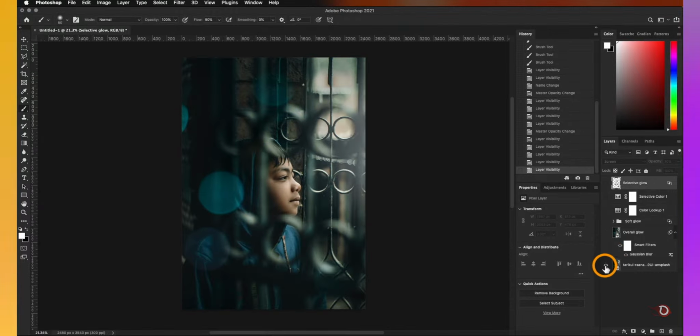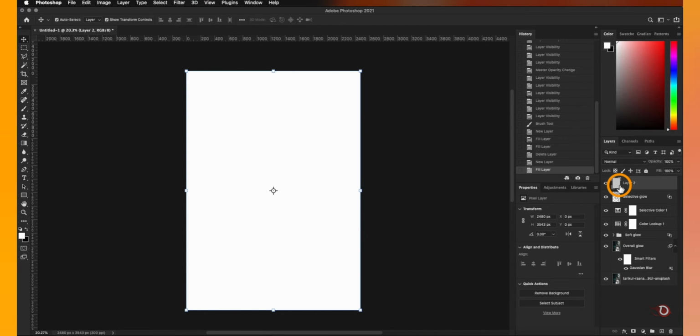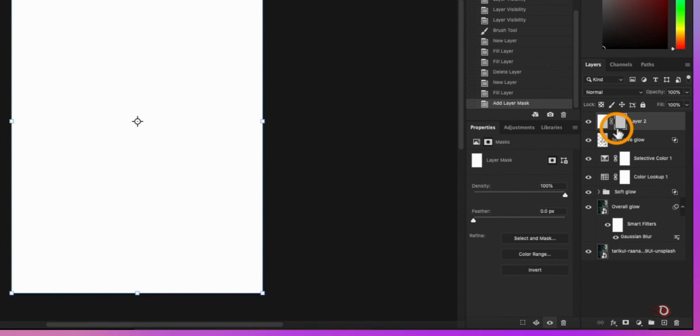We're going to add another blank layer at the top, and we're going to fill it with white color. How? Since we have white as our foreground color, we will press Alt or Option plus Backspace and it will be done. Then we will be adding a layer mask to it.